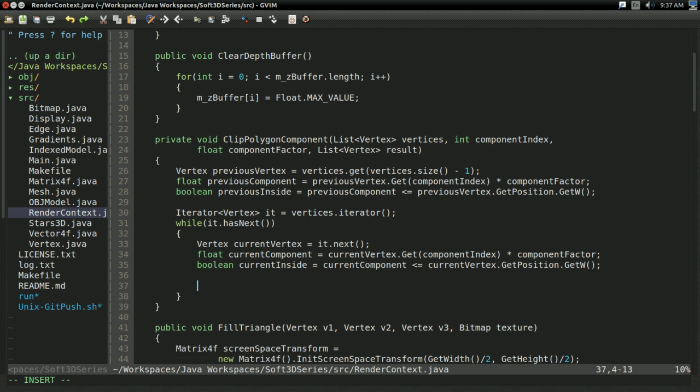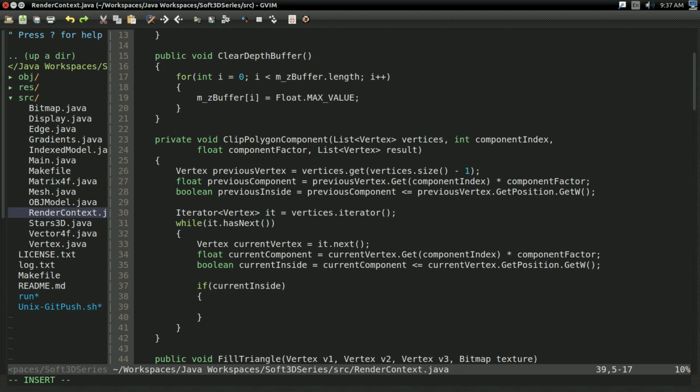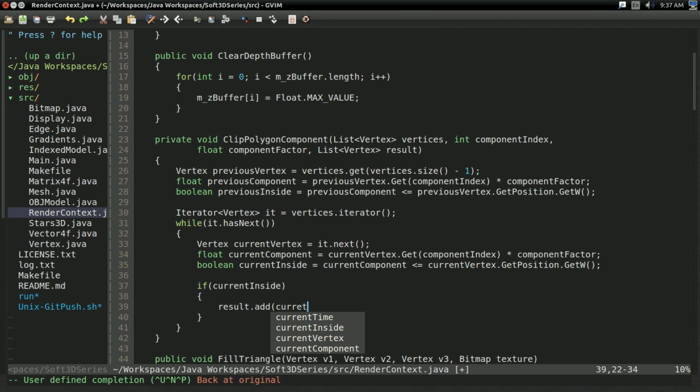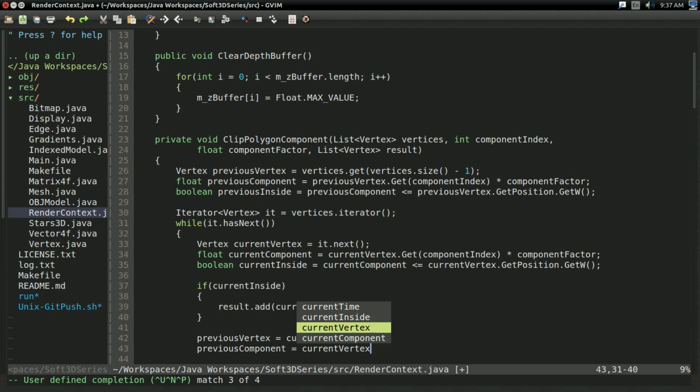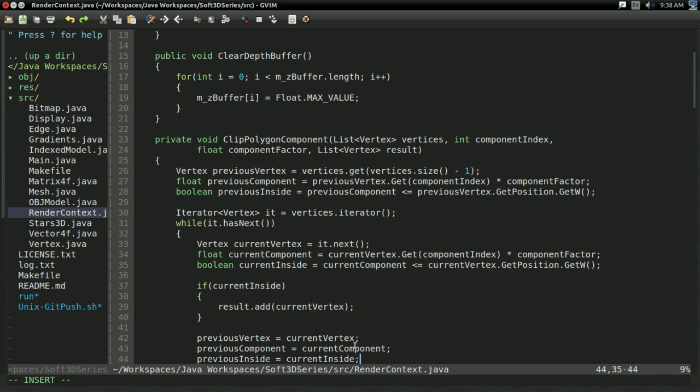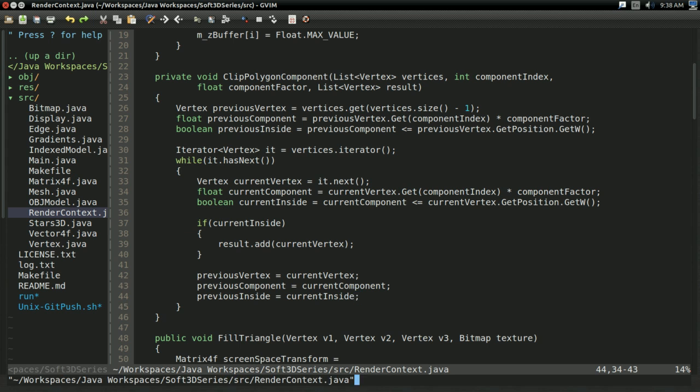It's a little bit of code to set up, but once we're here, the logic itself is really simple. So if our current vertex is inside, then we're going to say result.add current vertex. Oh, and I almost forgot. Before I forget, at the end of each iteration, we should definitely set previous vertex to current vertex, previous component to current component, and previous inside to current inside. There. That way that data just stays consistent. So if our current vertex is inside, we add it. That's the most basic thing we can do.